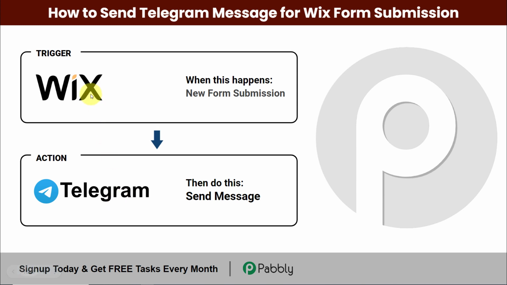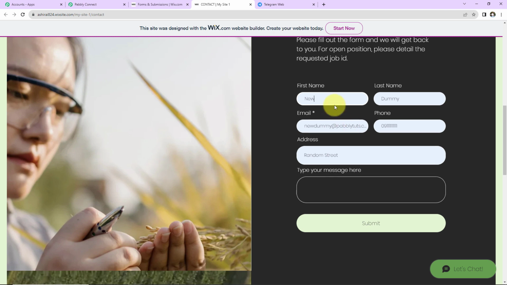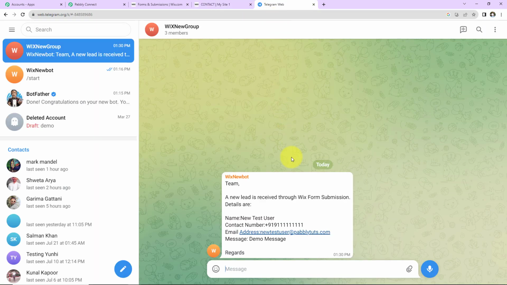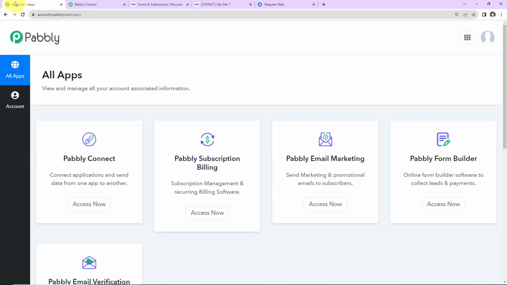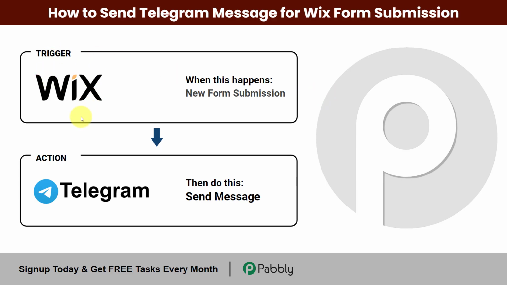Now to do that, you will have to integrate Wix with Telegram so that every time a new form is filled and the response is received, automatically a message will be received by my team on Telegram. Now to do this, we'll have to integrate Telegram with Wix using Pabbly Connect. Here your trigger will be Wix and your action application will be Telegram. Now to understand how we can integrate and automate this entire process, let's begin.